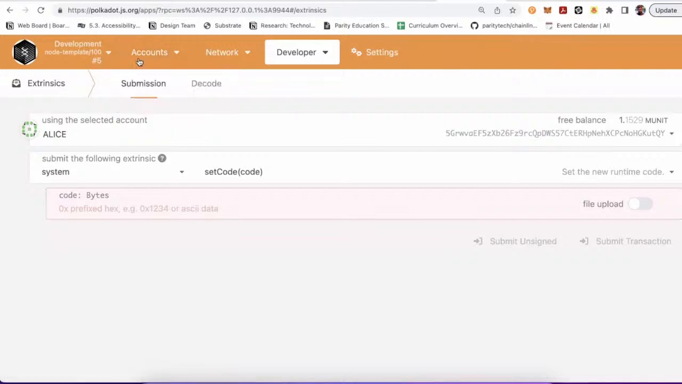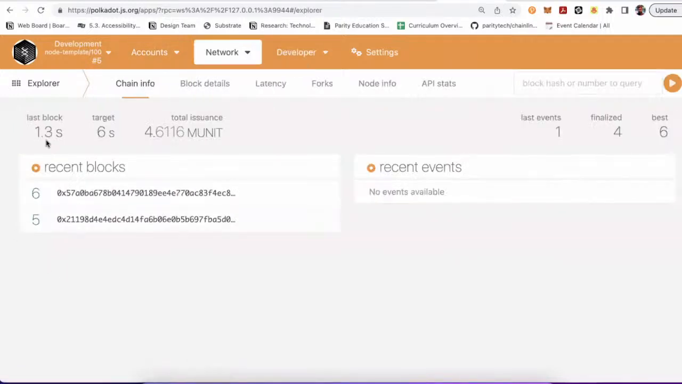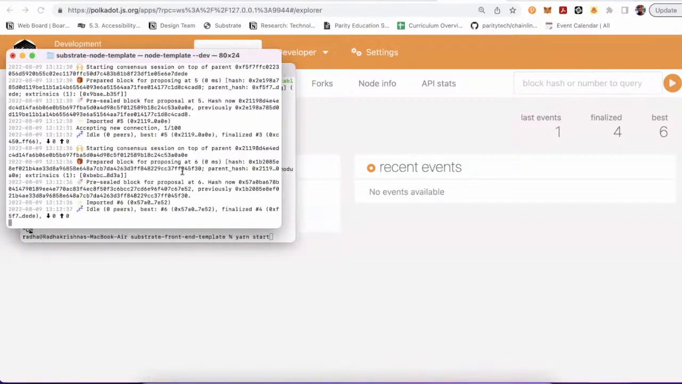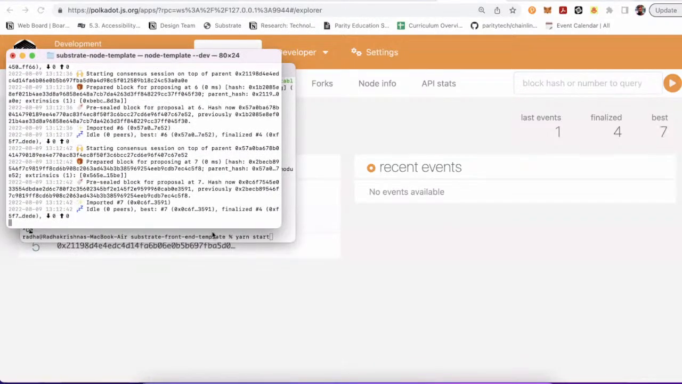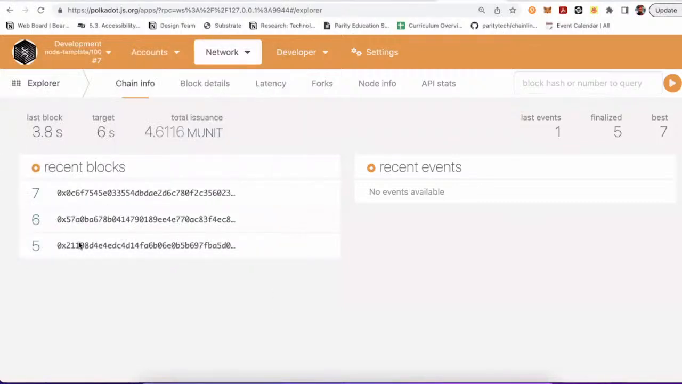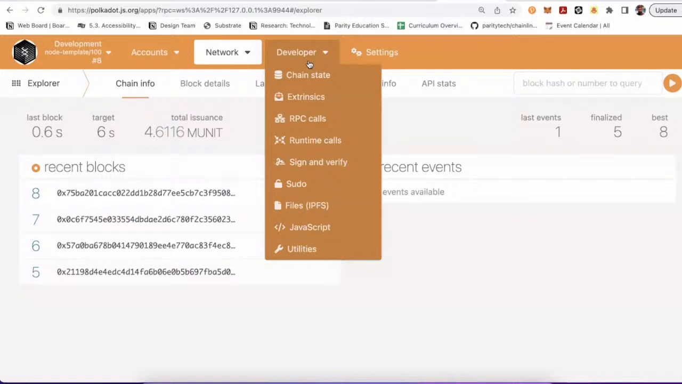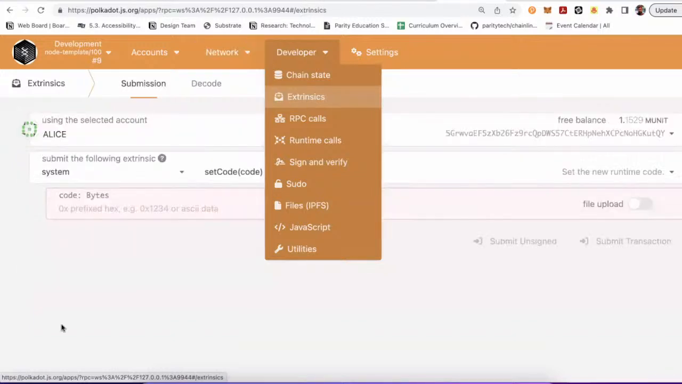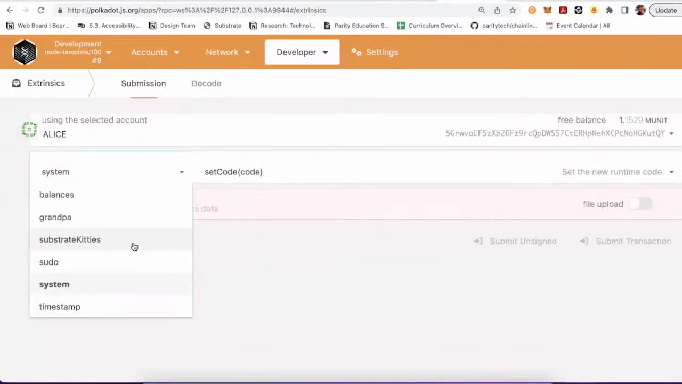So let's go to the Network Explorer. On my computer, I just created this blockchain node, and I started it with block number 7. So block number 7, that's what I'm seeing here. And like I mentioned, the extrinsics, the calls that you can make to the network, are available here. And the Substrate Kitties, if you follow that tutorial, I shared that link with you, you should be able to see the Substrate Kitties pallet being added to the runtime of the blockchain. So you'll be able to access that through the UI this way.